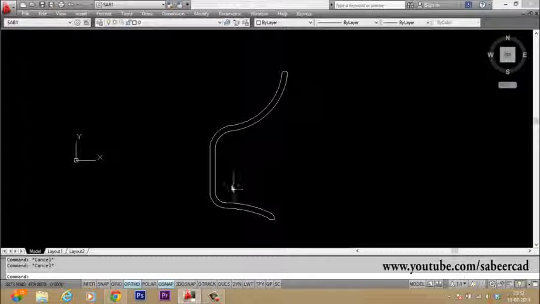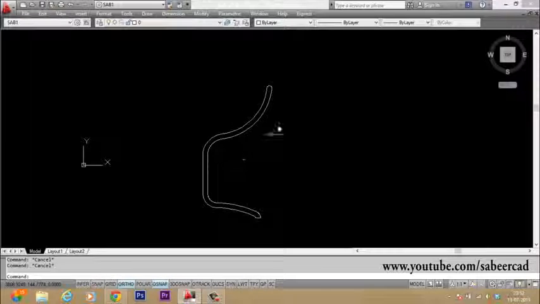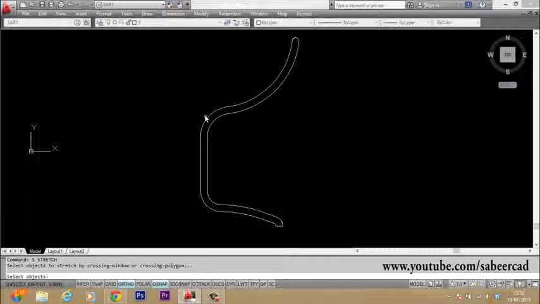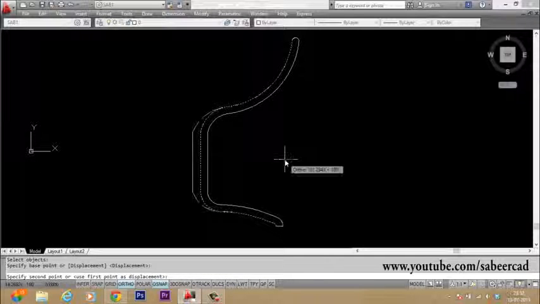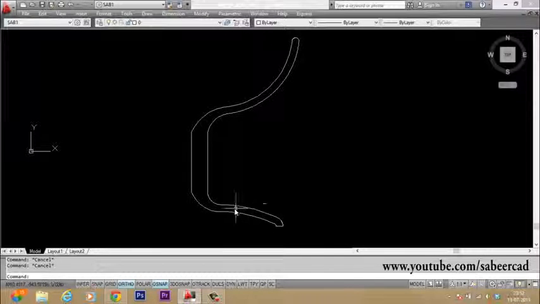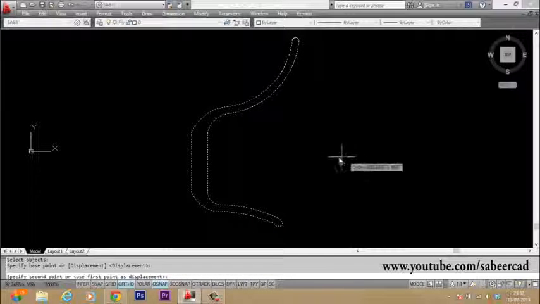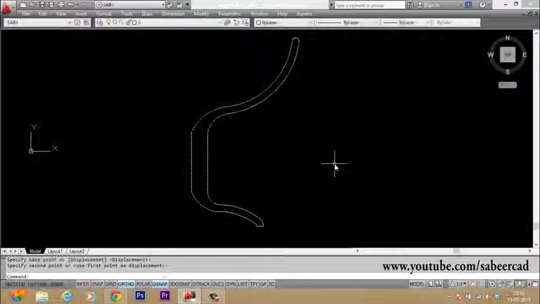So you can then give stretch command to do certain fine tuning on the shape. So I'll give stretch command and using a crossing window, I'll make a selection like this and I'll drag slightly leftward. Okay, if you feel that this portion is slightly heavier, you can just give stretch command and you can reduce that size. Okay, so I've stretched it.